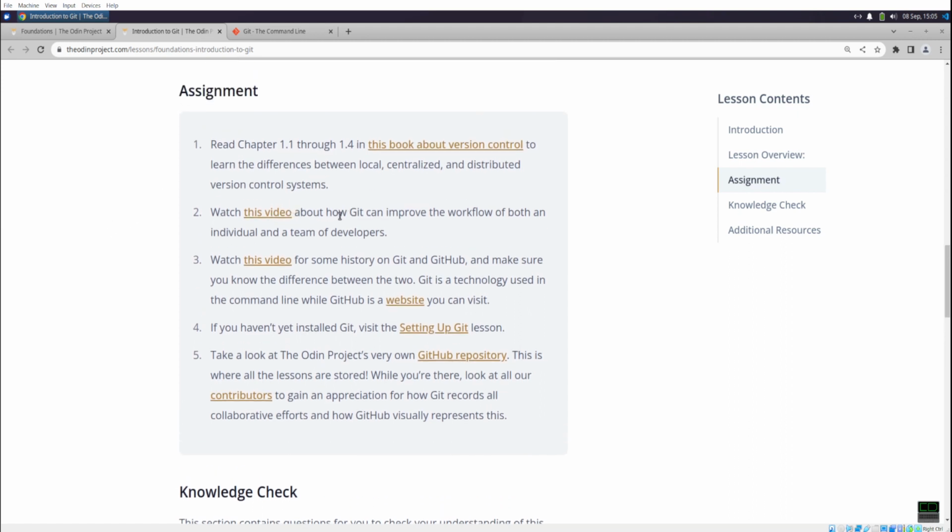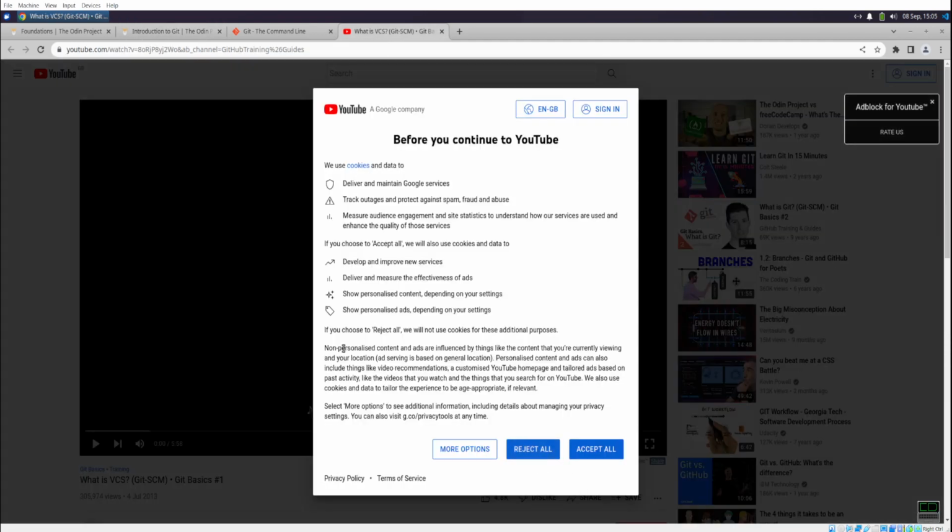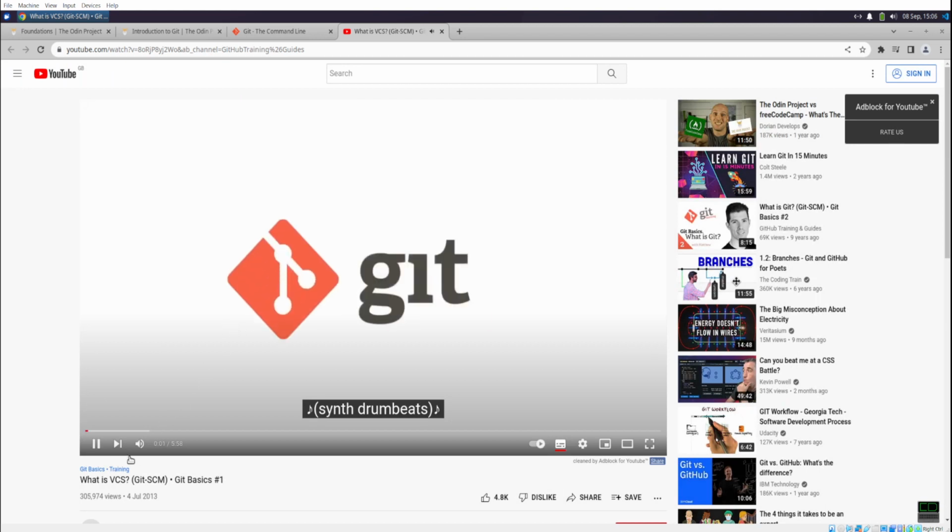assignment. Watch this video about how Git can improve the workload of both an individual and a team of developers. Very well, we shall watch this video. It's a YouTube one, so let me pause the music for now. See if we can get any sound from here, actually. That was quite loud, I think, yeah. Let's tone it down a bit.